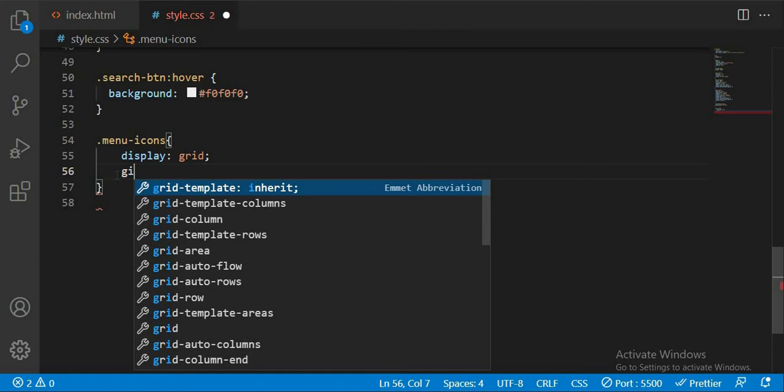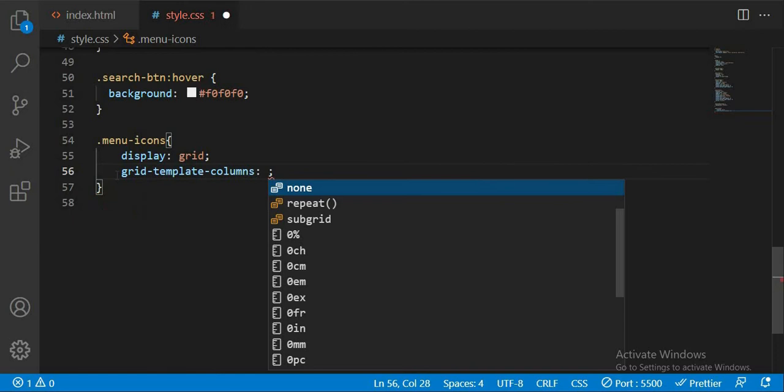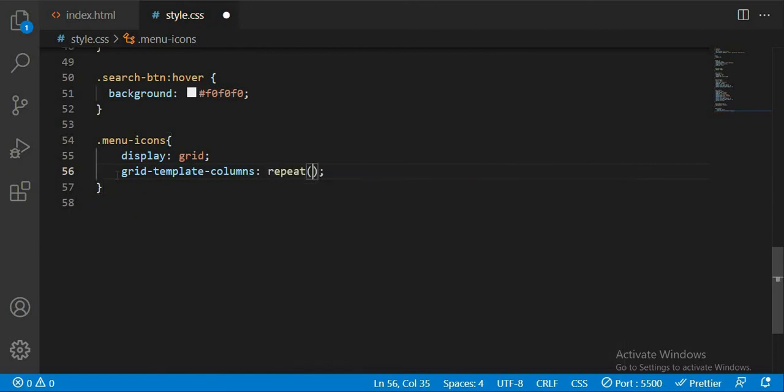Okay, so we're going to use the grid template columns, and we're going to repeat this 4 times, and we're going to set this to auto. And we're also going to align items to the center and give this a gap of 1.5 rem.